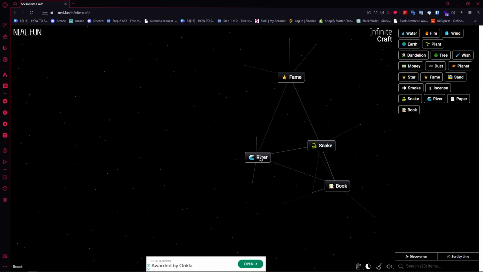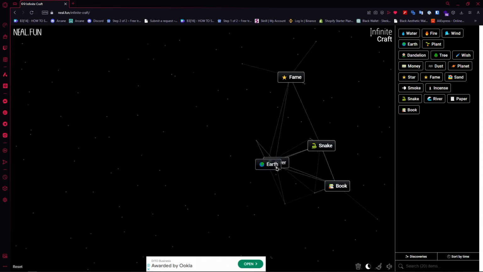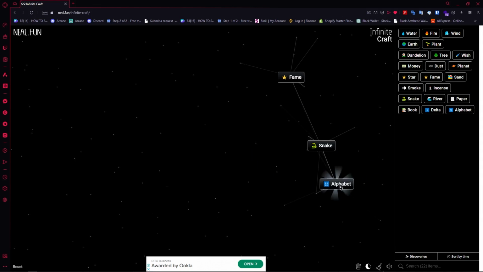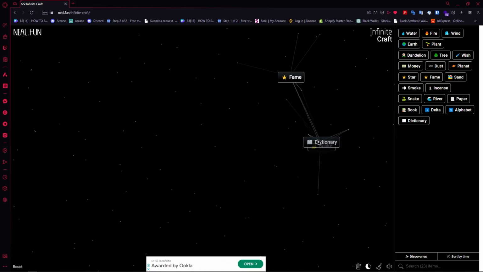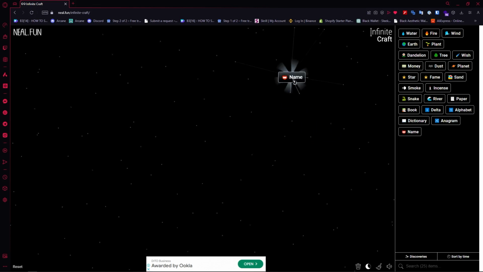And then you want to go for river right here, and then add earth into it to create delta, add it with book to create alphabet, and then add book again to create dictionary, and then add it to snake to create anagram. Once you have anagram, just combine it with fame, and now you have name.